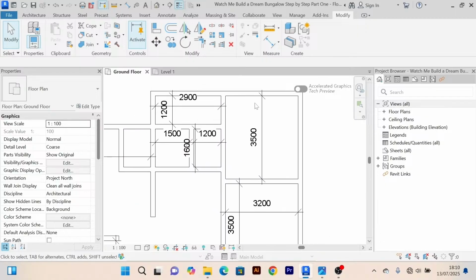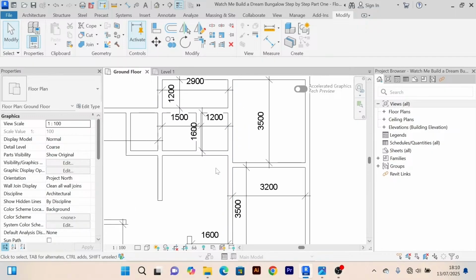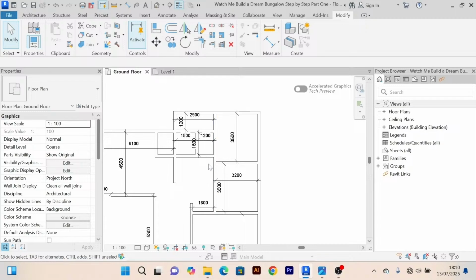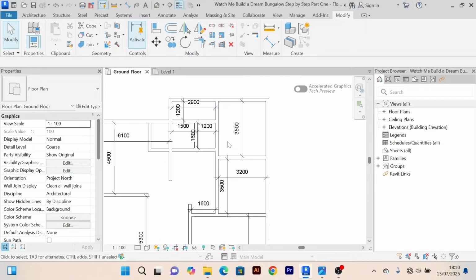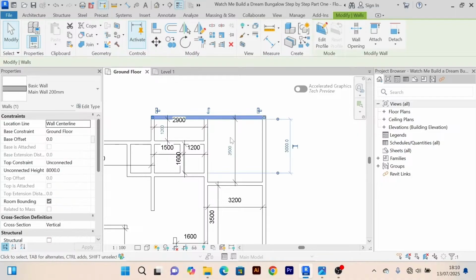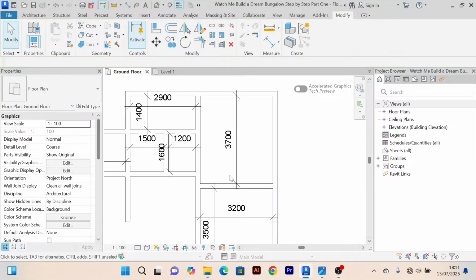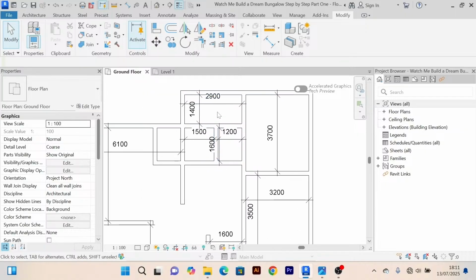Now I'm seeing another problem here. You see this bedroom has no area for a door. There's no way we can get a door here. That means we need to change the orientation of this bedroom. Now we're going to increase it a little bit outside. We shall say this will be 3.7, just like that.